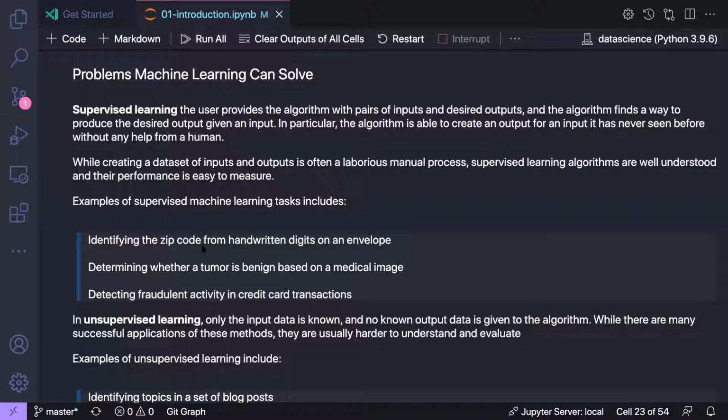Okay, so what kind of problem can machine learning solve? We have two different kinds of machine learning at the basic level: supervised learning and unsupervised learning. Now, what is supervised learning? Supervised learning is one in which you teach the model how to learn. So this is how supervised learning works.